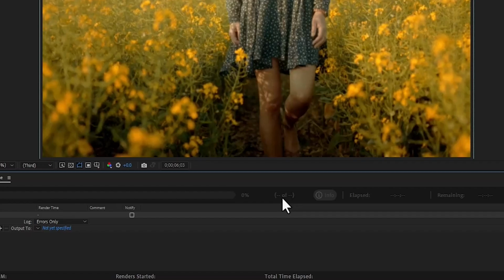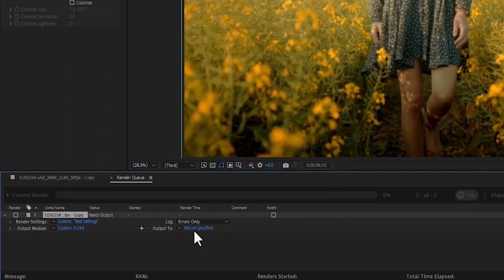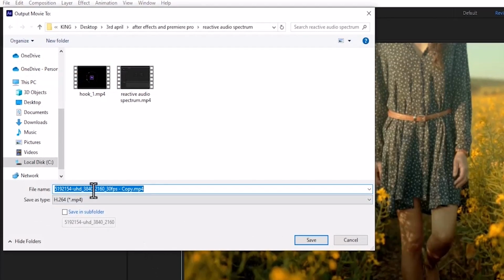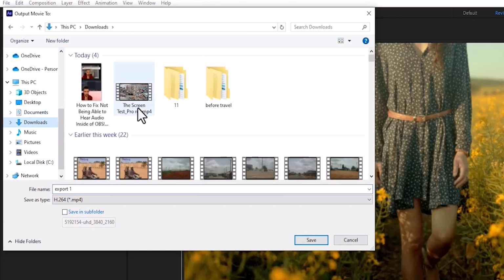The next thing we need to set is our location and our file name. So you come over to this output tool and select this blue text that says not yet specified. And at this position, you can give it a file name. So I can call this export1 and choose the location where you want it saved. So I could save it on my download folder over here and hit save.